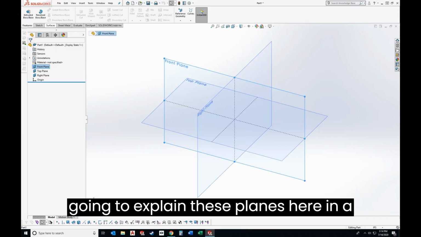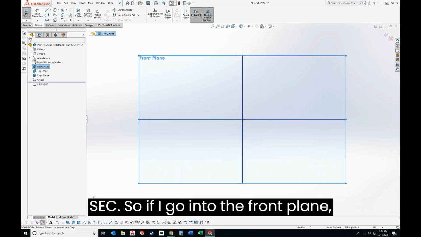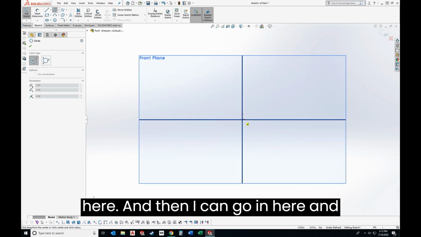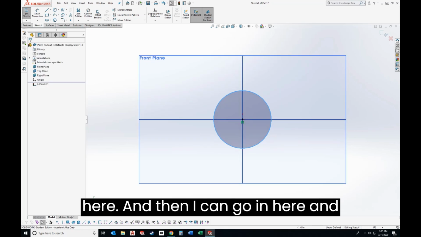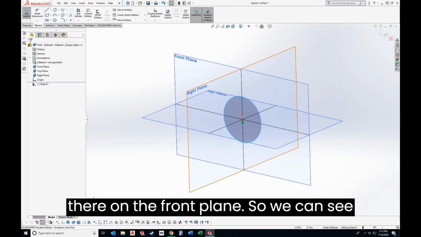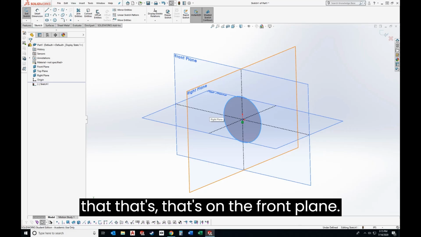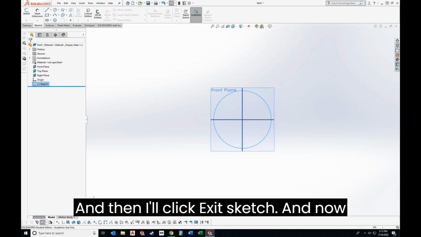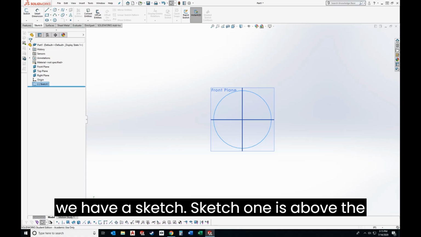So if I go into the front plane, click on Sketch, it kind of centers me up here. And then I can go in here and create a circle there on the front plane, so we can see that that's on the front plane. And then I'll click Exit Sketch, and now we have a sketch. Sketch 1 is above the line.